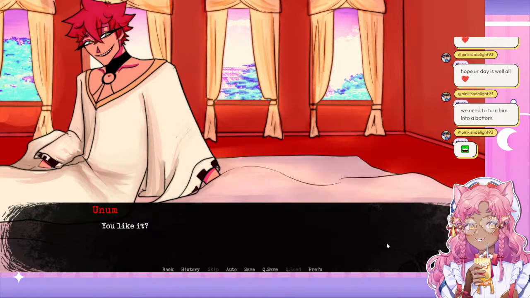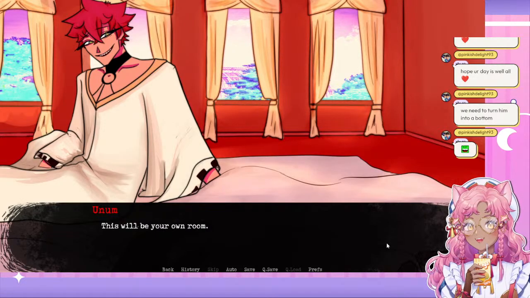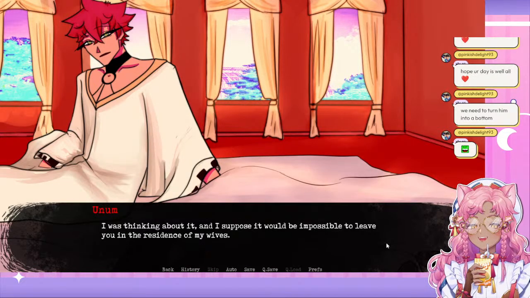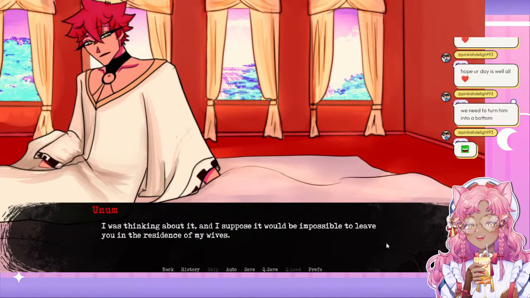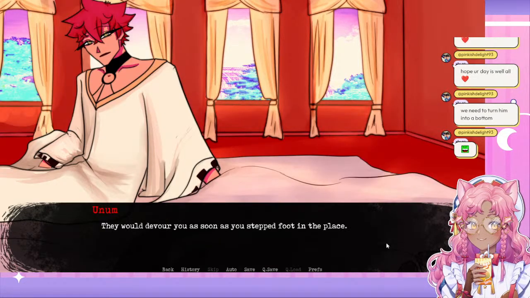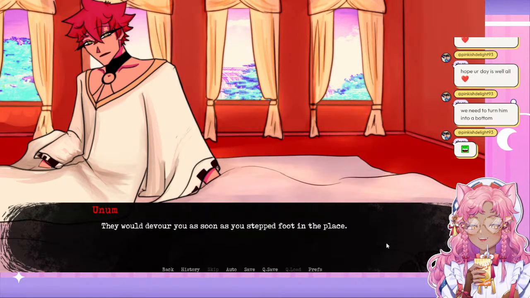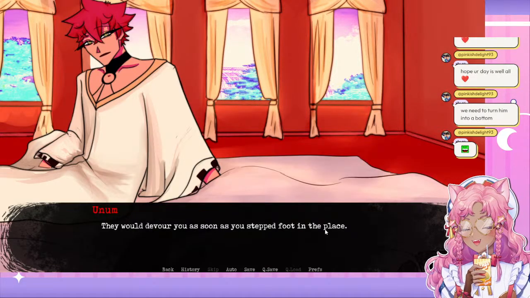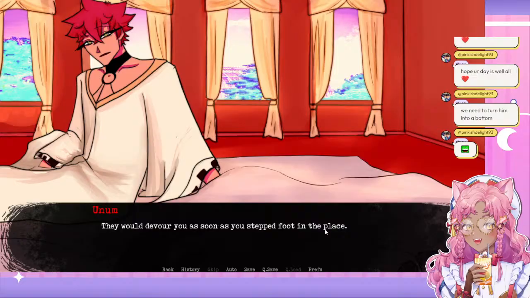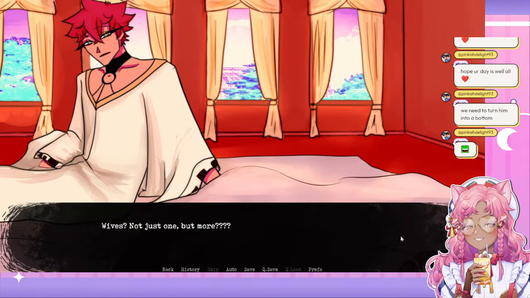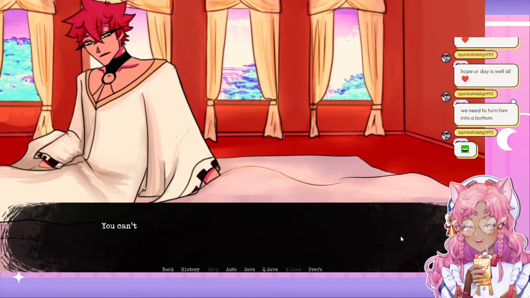You like it? I mean, it's not bad. This will be your own room. I was thinking about it, and I suppose it'd be impossible to leave you in the residence of my wives. Your wives, plural? They would devour you as soon as you set foot in the place. Well, damn, okay. How many wives is that number? What number would I be if I'm even gonna be a wife? Wives, not just one, but more?